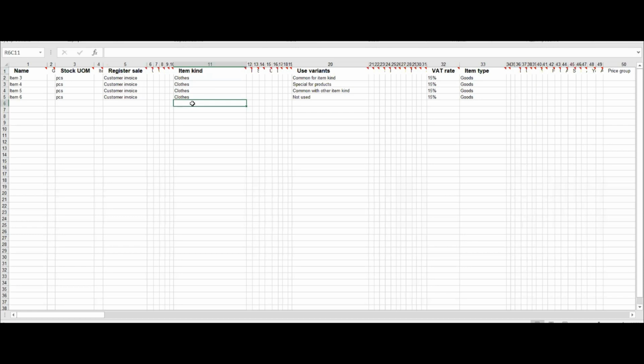Next, item kind. You already know it. Just make sure it is again registered in the system before import. If you are going to use variants, there will be three options for you available. Variants can be common for item kind, special for products, and common with other item kind. If you're not going to use variants, you just specify not used.